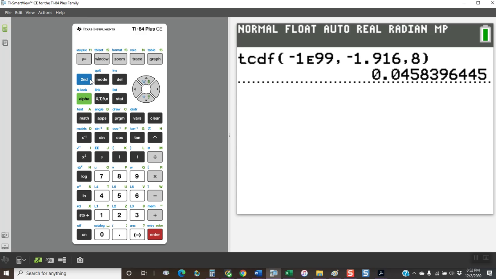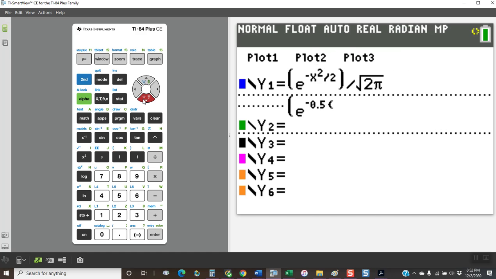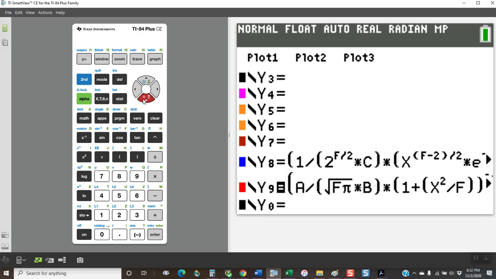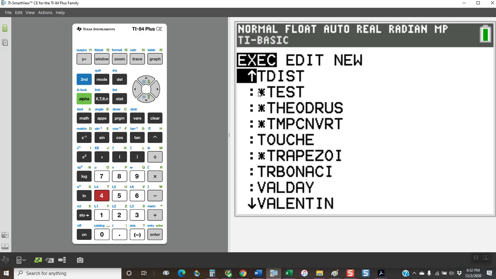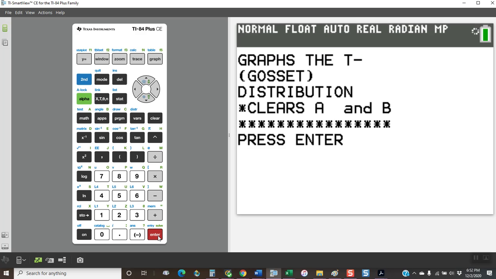From advanced statistics, you can find that the t-distribution function can be graphed by using a special function called the gamma function. And I have done some research and have that appropriate t-distribution function here in y sub 9. I've also written a program so that if I push alpha t, you'll see the very first program that's unarchived is t-distribution. So in program t-distribution, it reminds me that it's going to graph the t-Gossett distribution and warns me that it will clear variables a and b.